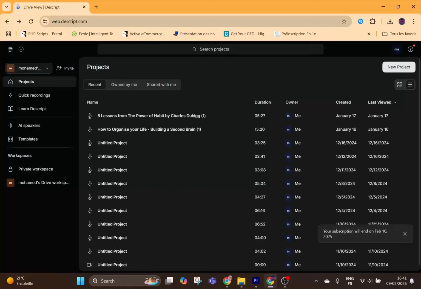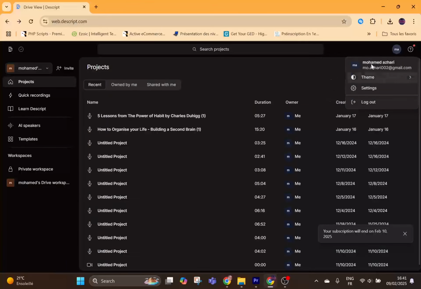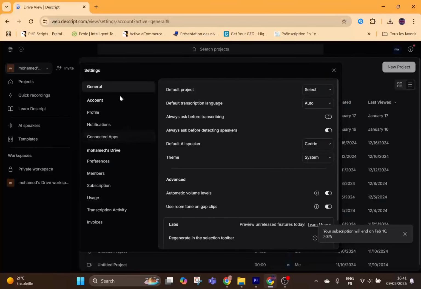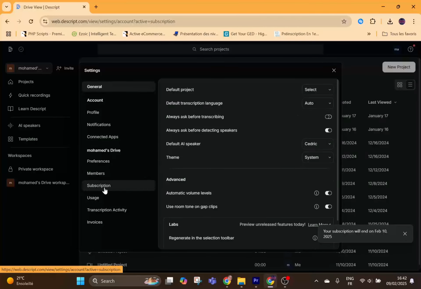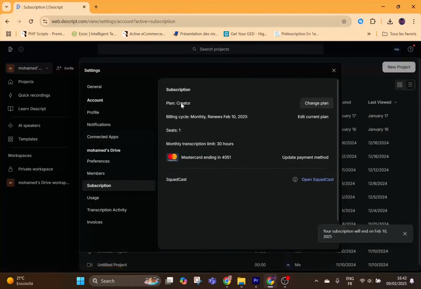So first you need to go to your space. So click, enter the Descript URL. Then you go to your account, click here, choose settings. In the menu you need to select subscription.